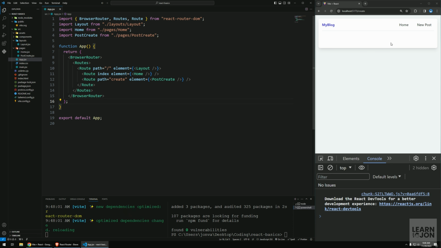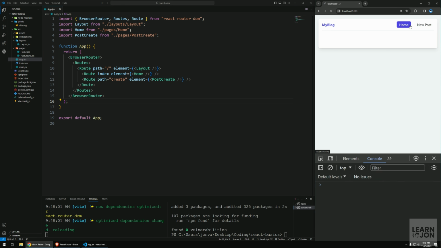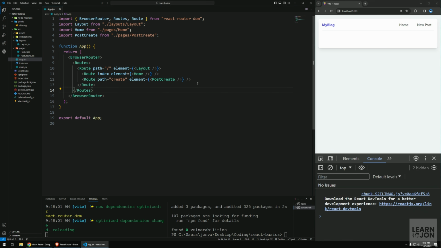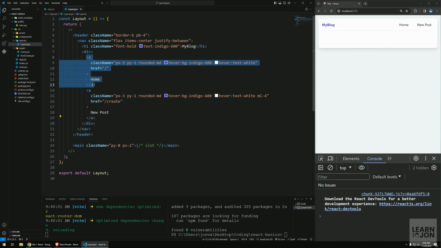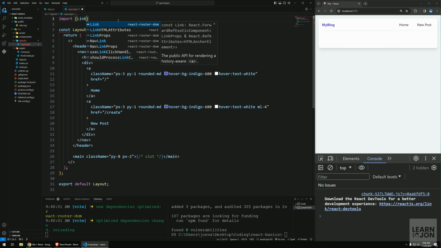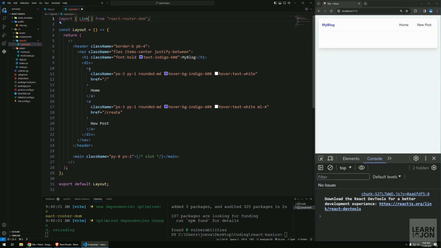If we save this one and go to these pages, you can see we are still performing a traditional switch. Now we have our routes, but the links are not quite right yet. So we need to address these links because inside our layout, we are still using a traditional anchor tag. Now, React Router provides a special Link that can take over and perform a client-side page switch. So we need to import Link from React Router. So let's say import Link from react-router-dom and change these a elements to a Link element.